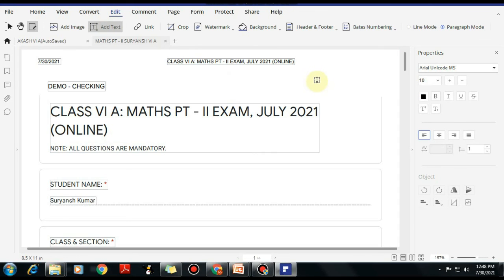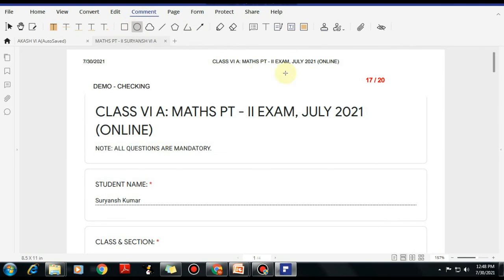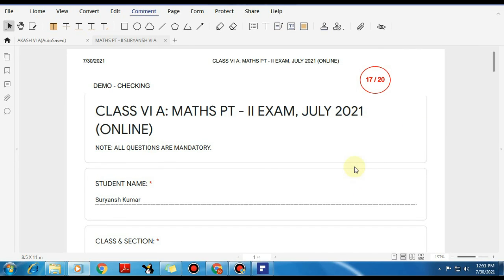So for giving the marks, you can add a text box here, and suppose student has scored 17 marks out of 20, so just enter marks by using this text box and go to this comment box, and you can take this oval shape also, just select it. So only one thing is left here, your signature, that we will cover in our next session. So I hope this thing is clear to you, and thank you.